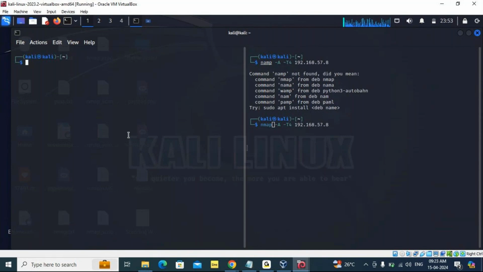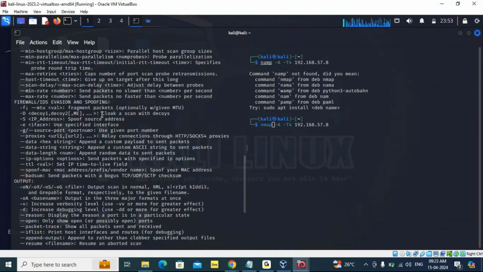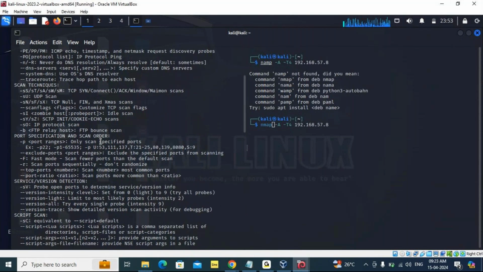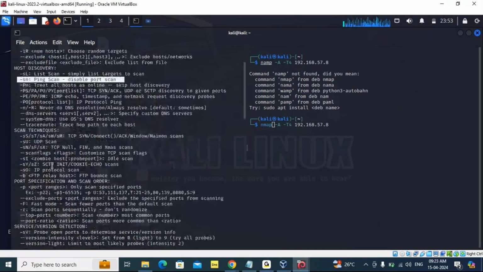Then we can use another thing. But before that, I will show you Nmap help. There are different options you can use, whatever you want. I use -sn, the ping scan, which disables port scan and only pings to find out live hosts. This is only for host discovery, and there are different scanning techniques like SYN scan, ACK scan, window scan, FIN scan, Xmas scan, and all that.